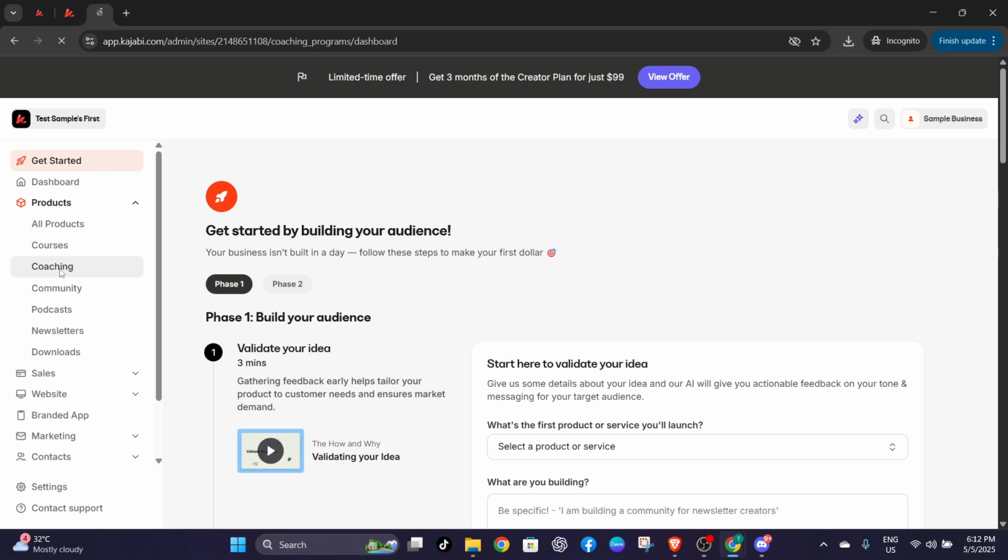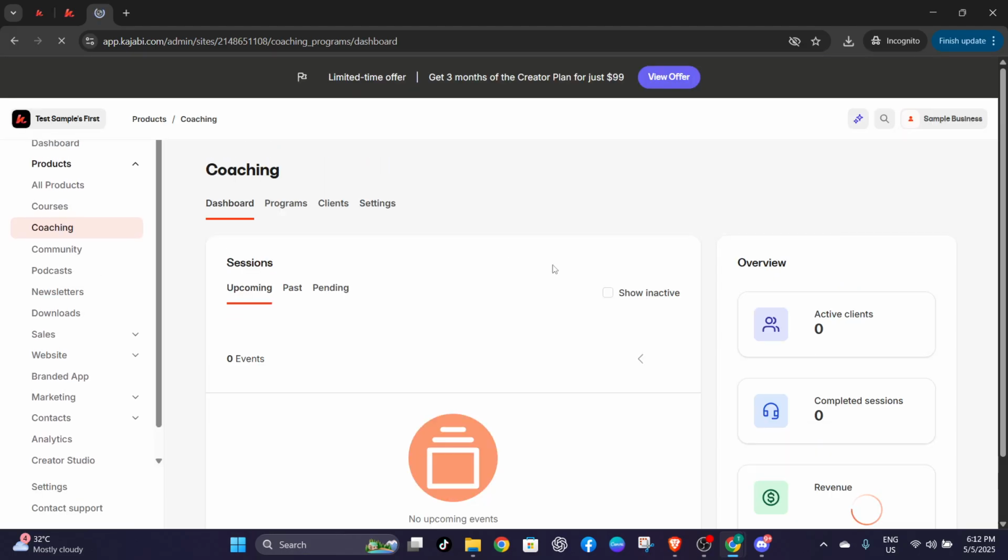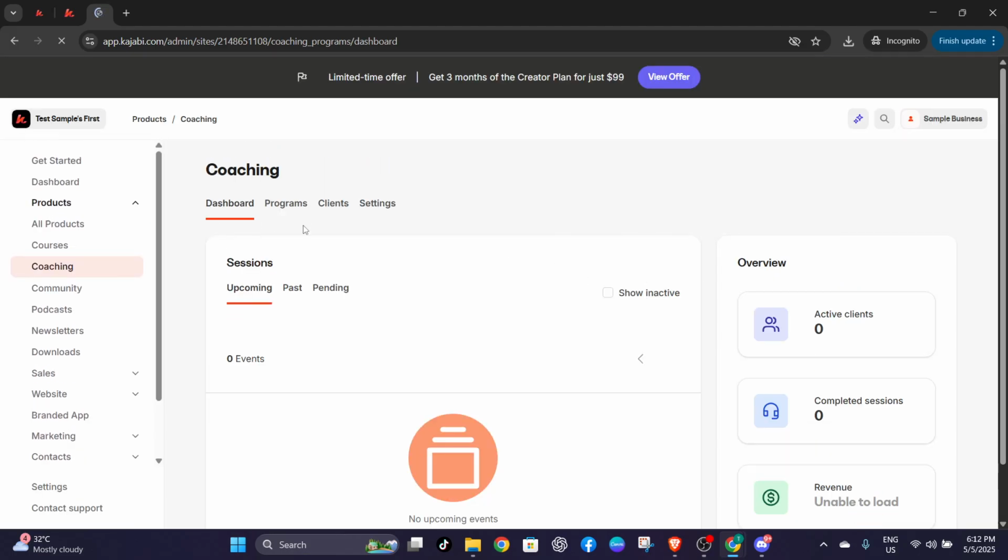Once your coaching product is set up, it's essential to familiarize yourself with the coaching dashboard. This dashboard is the control center for your coaching program where you can manage everything from sessions to client information. Take a few moments to explore the various features and tools available to streamline your coaching experience.